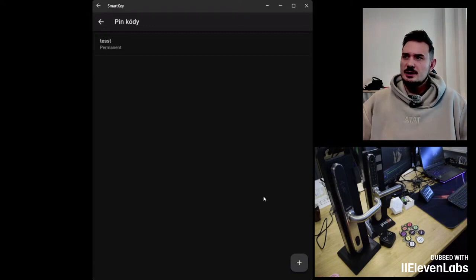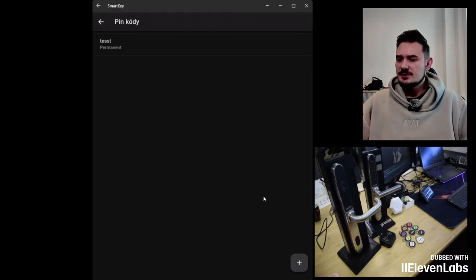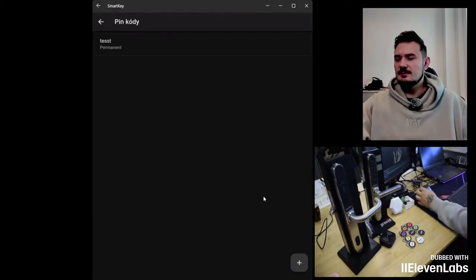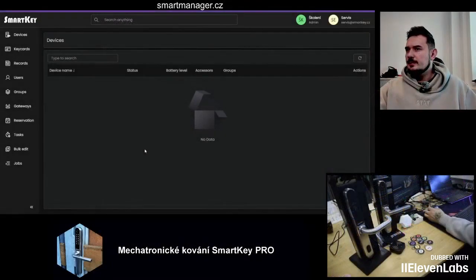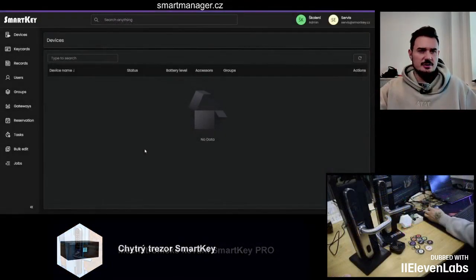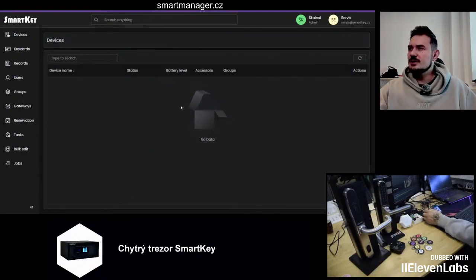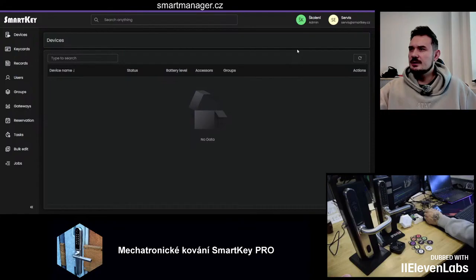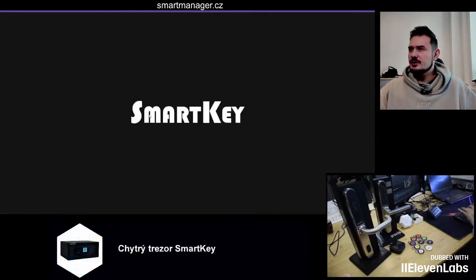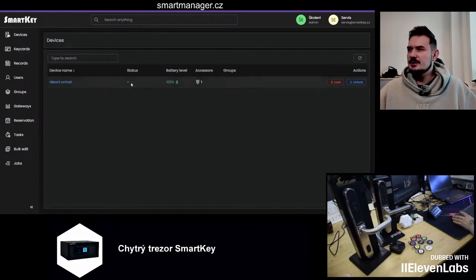Good. So now that we have set up our lock at the door like this, we can move to our web application where we'll continue working with the cards. I'm logged into the web application with the same account. I have selected the tenant I chose. I don't see the hardware here yet. I refresh the web and now I see that I have the hardware here.